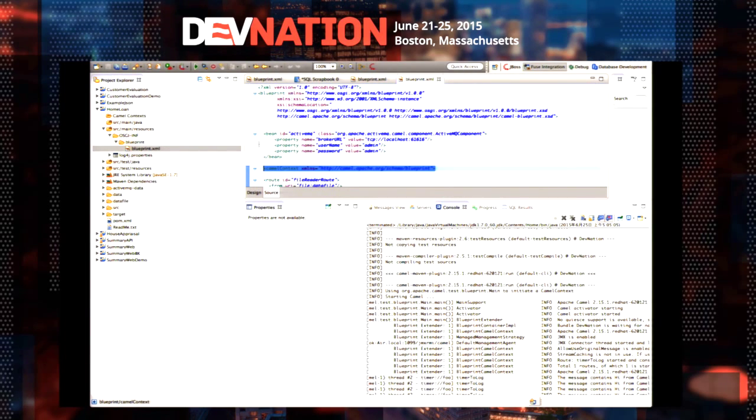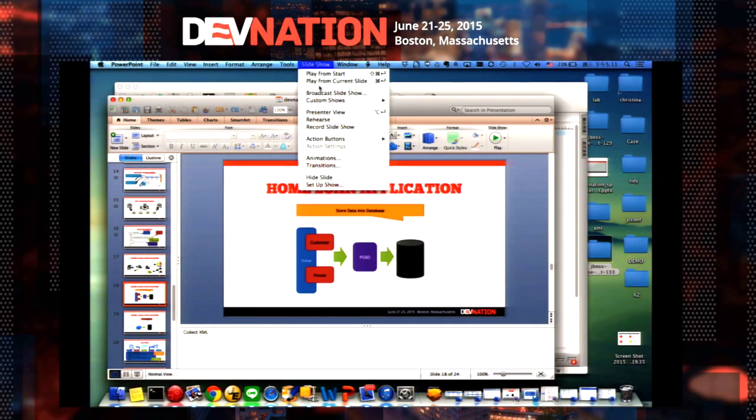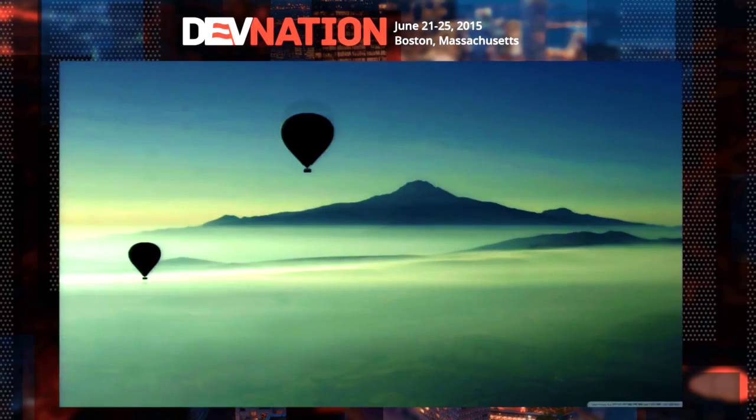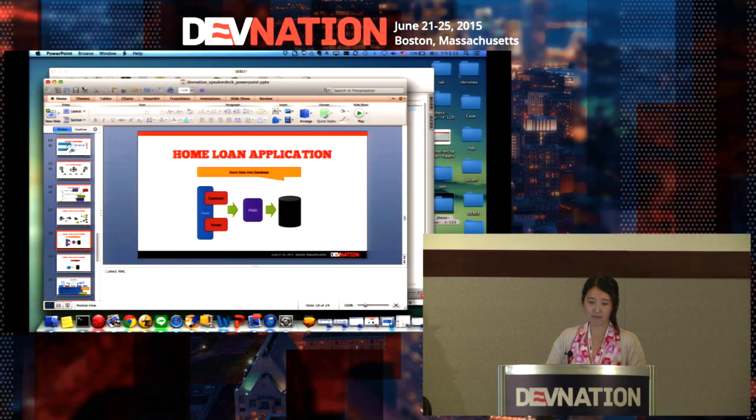So what to do next? The next thing I want to do is store my information into a customer database. So it's stored somewhere, and whenever I need it, I can get it out from my database. So here, I'm going to read the XML file in and then put it into the database. So how do I do that?